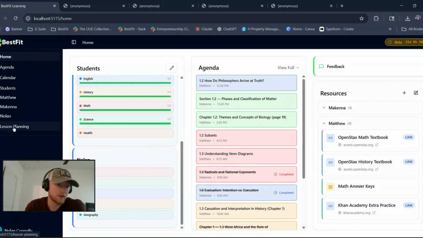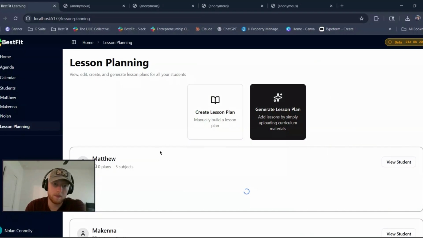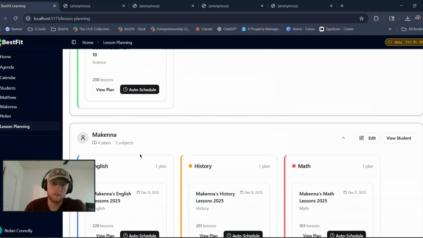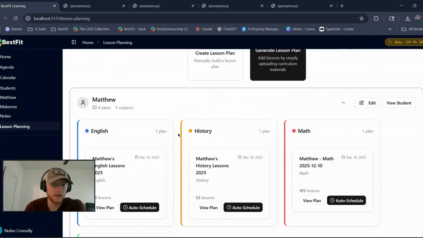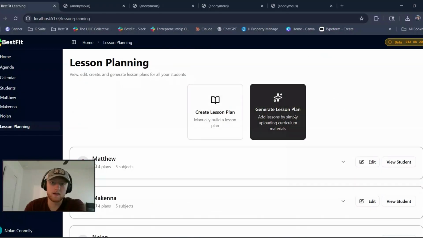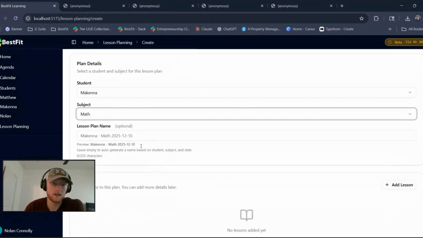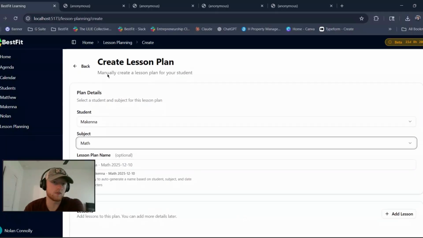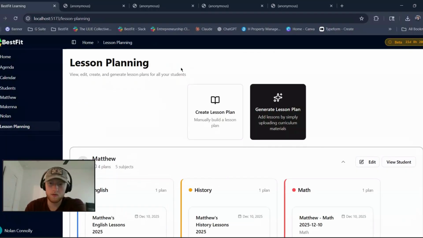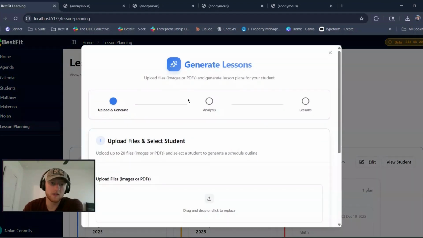And all I'm going to do is go to this lesson planning tab. Here I can see some of my past lesson plans that I've built. Each one of these just takes a few minutes. And I'm going to go to generate lesson plan. You can create them by hand by selecting a student, a subject, giving it a name and adding lessons one by one. But today we're going to go to the generate lesson plan tab right here.